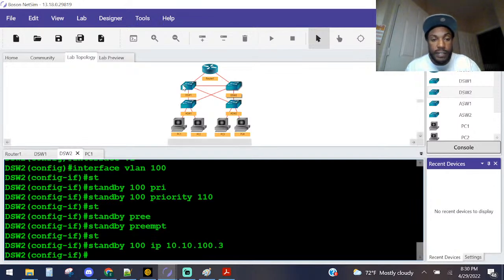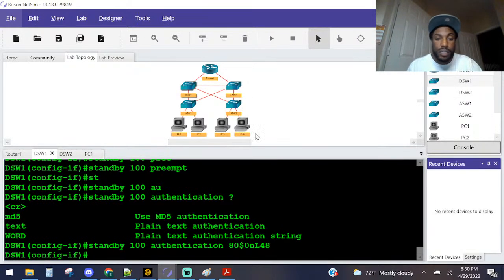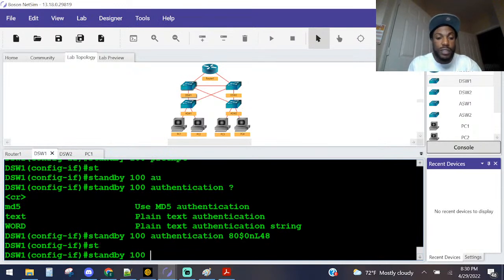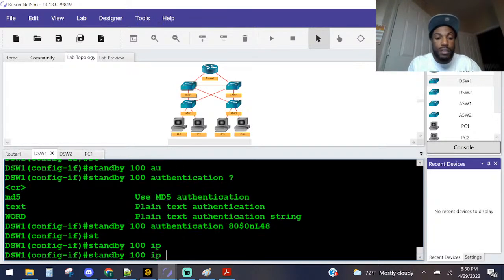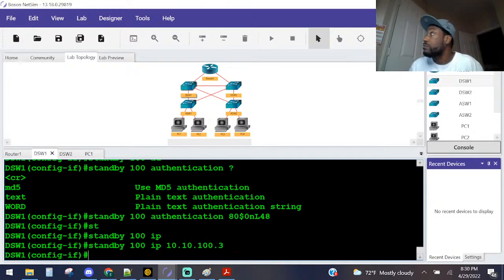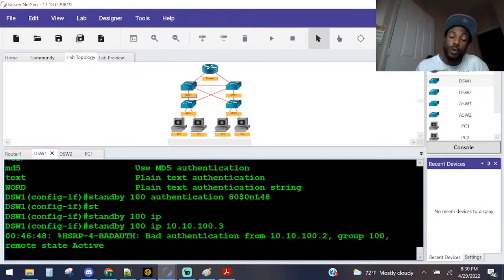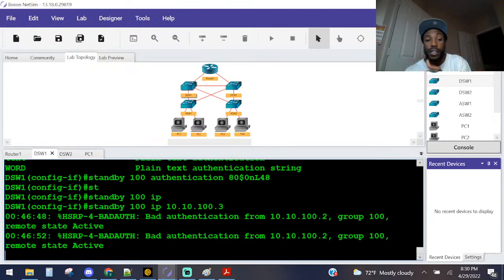Let's do the same thing on this guy right here. Standby 100 ip 10.10.100.3. I don't know if they're in the same group just yet. Oh, now they're in the same group. So they don't come into the same group until they share that IP address.